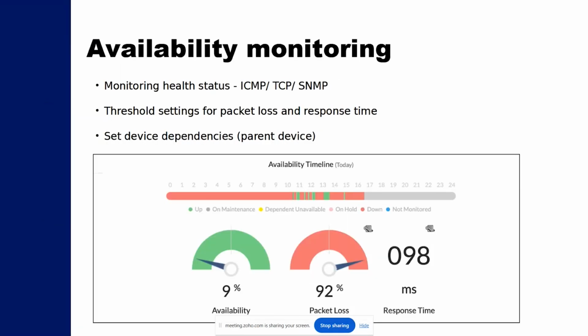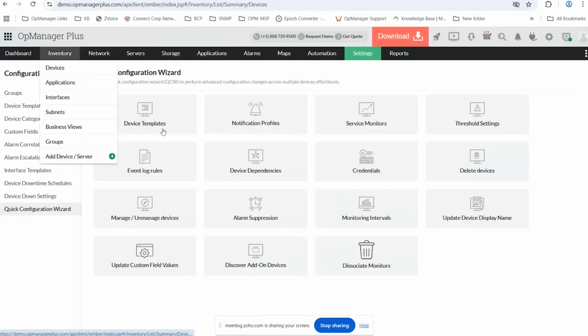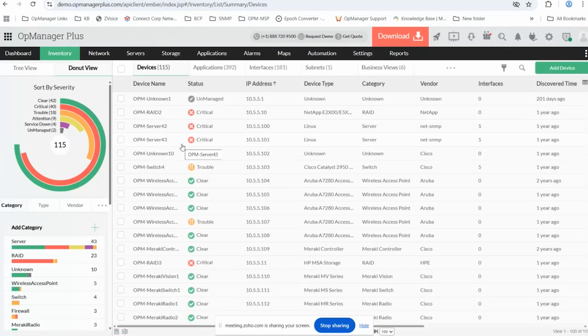And also we have a device dependency configuration. Let me explain about it. I have a core switch or a core router to which a child device has been connected. In some scenarios, the switch or the core machine went down. So it is understood that all the dependent devices connected to it are down.